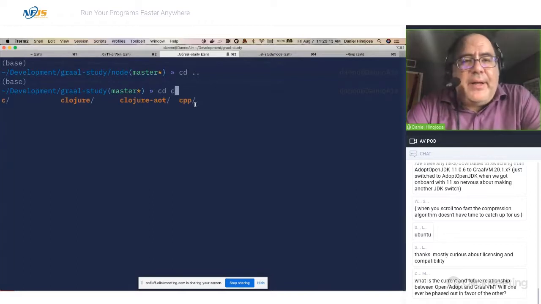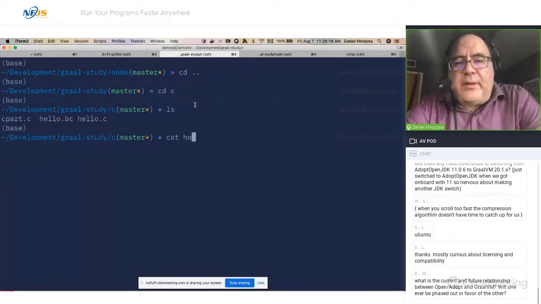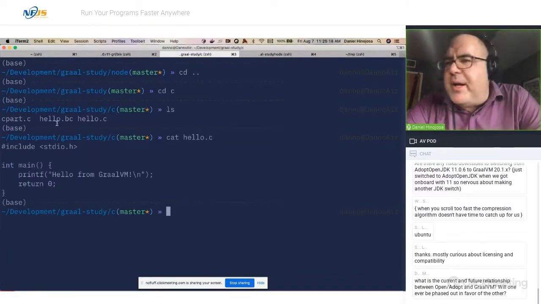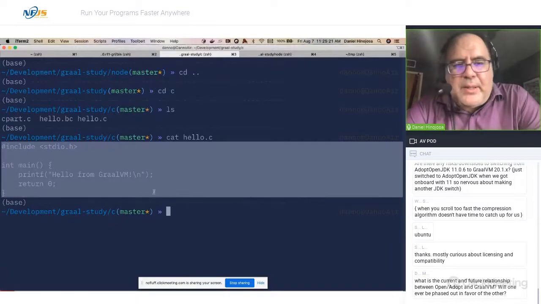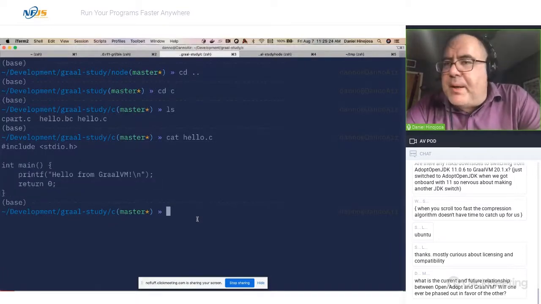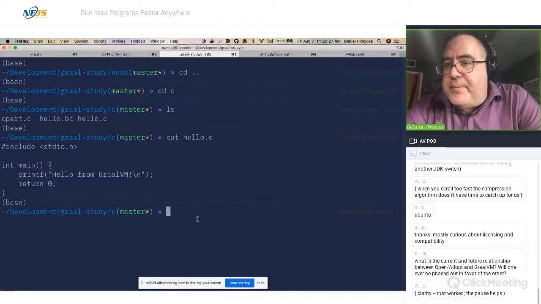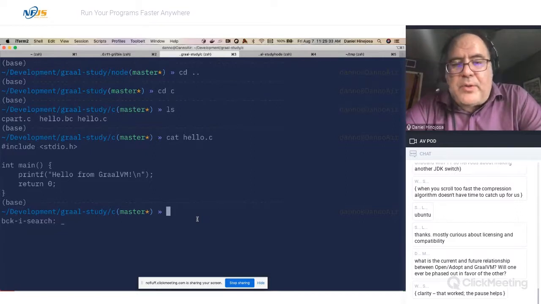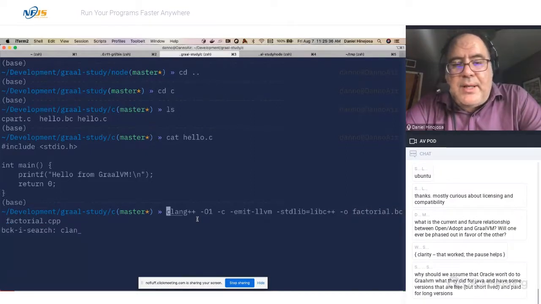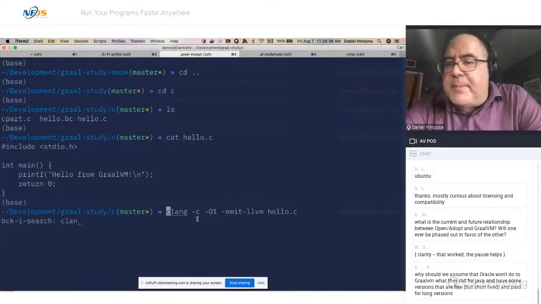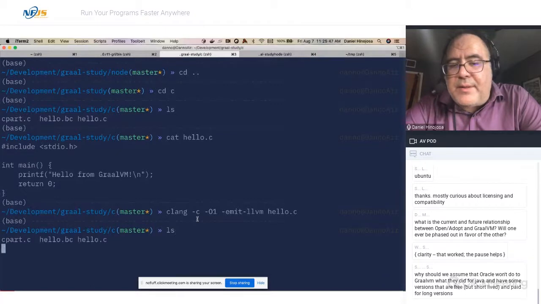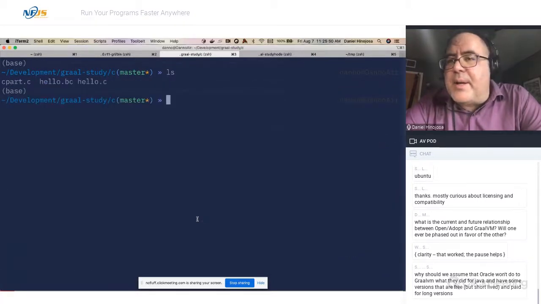So I have, let's go to C over here, and take a look at a Hello C. This one I took from the Graal website. It's a very simple one, just a hello from GraalVM. This is just C code that you're looking at here. What I'm going to do is run clang. Here is the call I'm going to make: clang -c -O1 -emit-llvm. When I run this, let me do it again, I'm going to get a .bc. Notice the .bc in here?